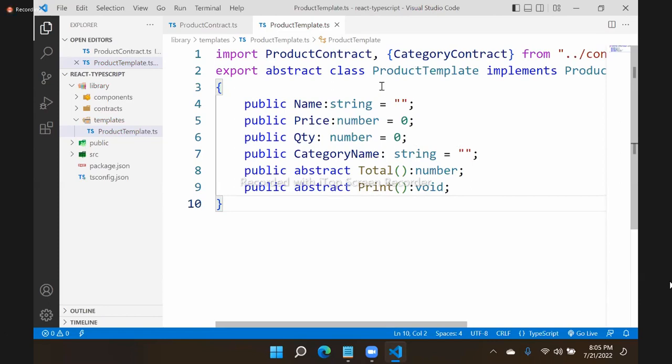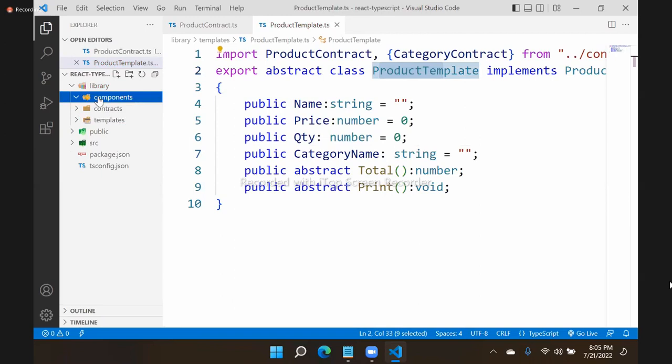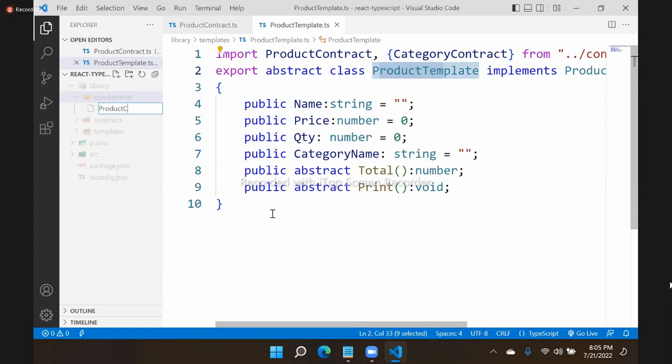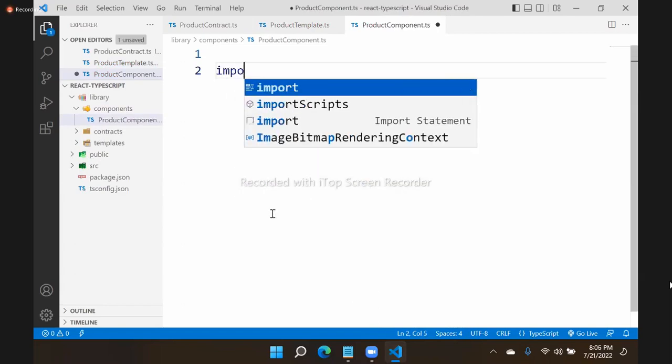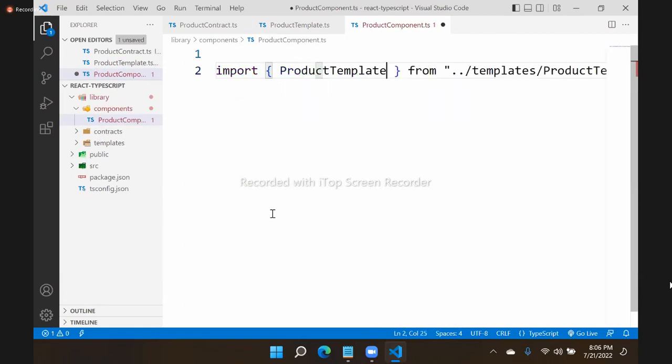Now, where to implement this template? We have to implement the template in a component. Let's go to the component, and we are adding a new file. What is it? Product component. Yes. Now, in this product component, we have to import the product template from templates.